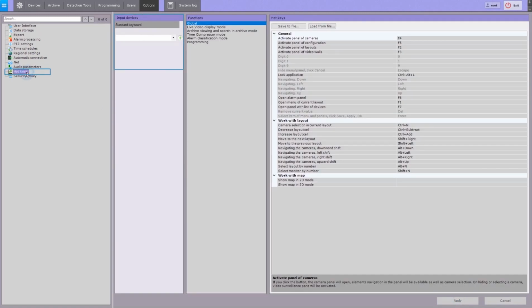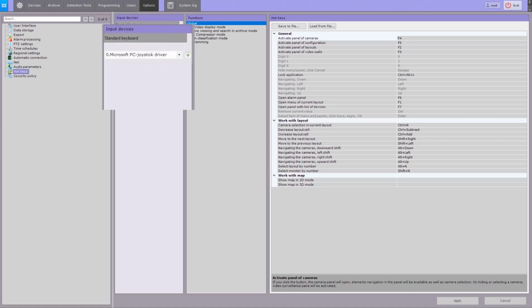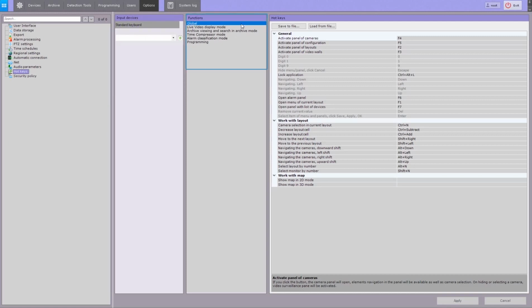You can use the hotkeys option to set action shortcuts for both standard keyboards and joysticks. There are 6 hotkey modes in the program. Global mode keys are available in all modes.